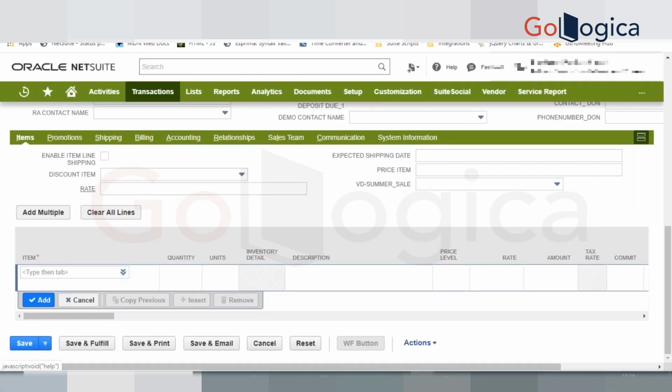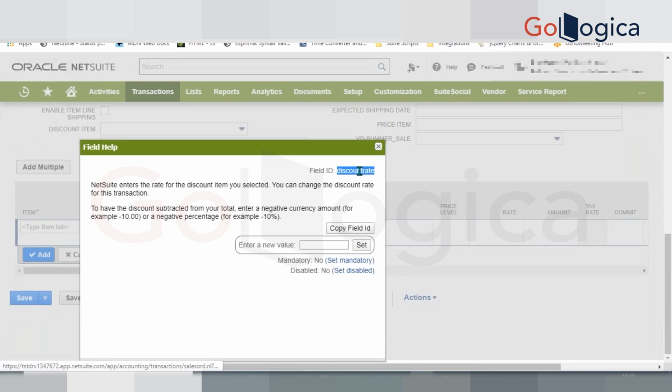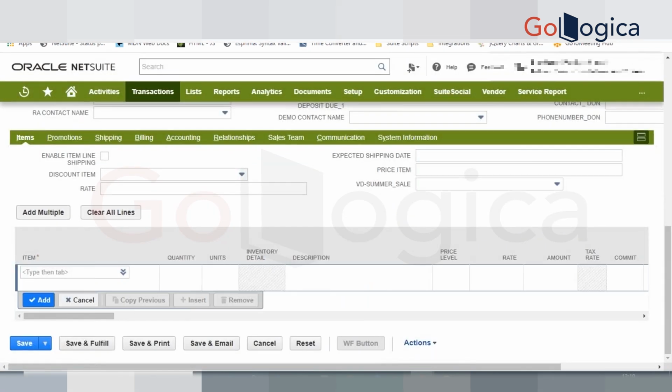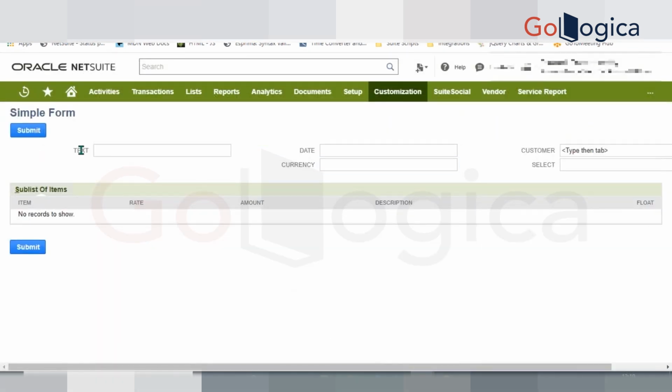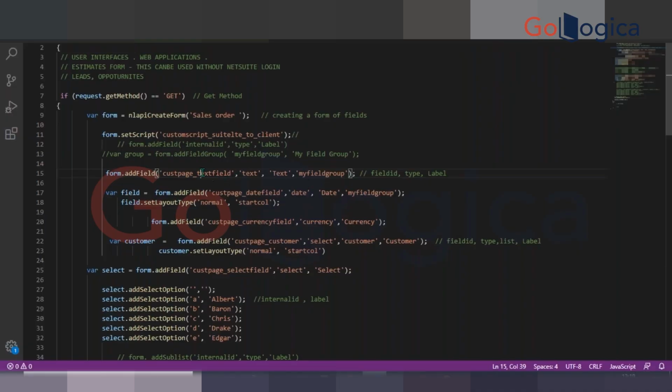So you can copy it by clicking on this, right? If you go to this and you can see the discount rate, this is a field ID. But here we don't have an option to click on this, because it is not stored in NetSuite. It is just available on the screen and only in the script. The field ID can be seen only by you, not by others, because you are creating a screen and adding fields, so that's the reason you are able to see the field ID and the type of it.